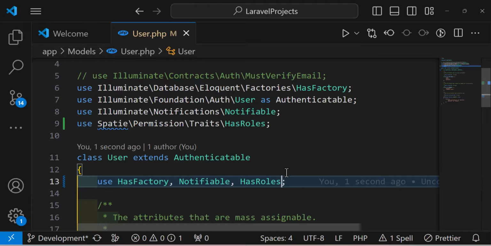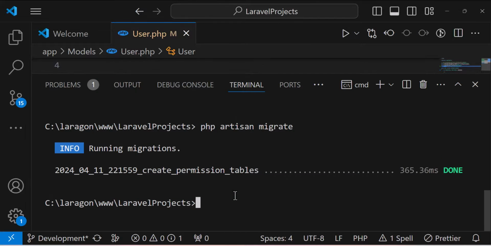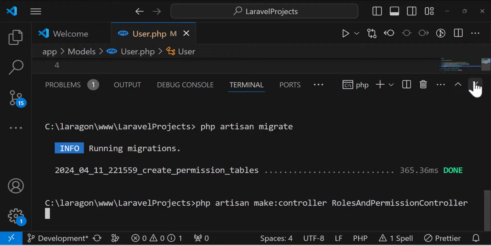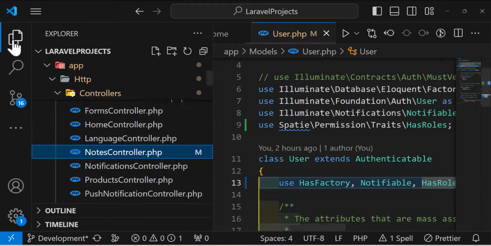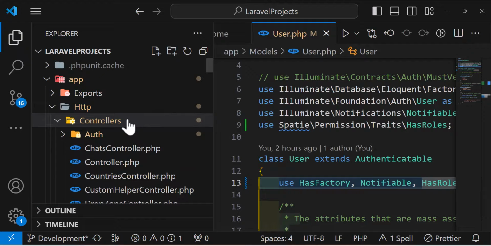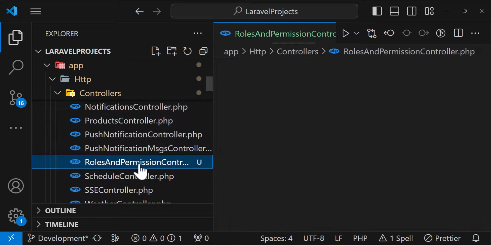So let's see how we can do that. Let's open our terminal and create a new controller by typing php artisan make:controller and give it the name RolesAndPermissionController. Let's hit enter. Okay, the controller has been created. Now let's go to our new controller, Controllers, RolesAndPermissionController.